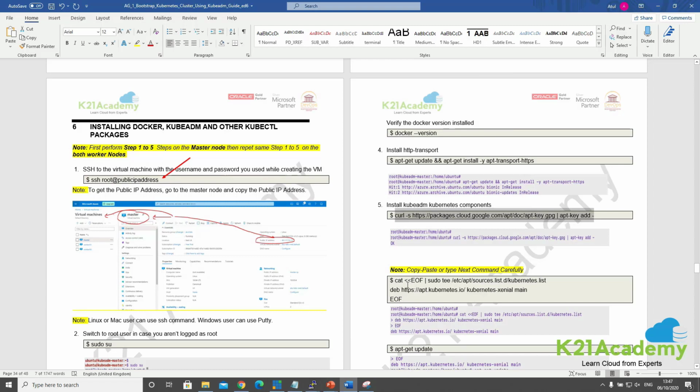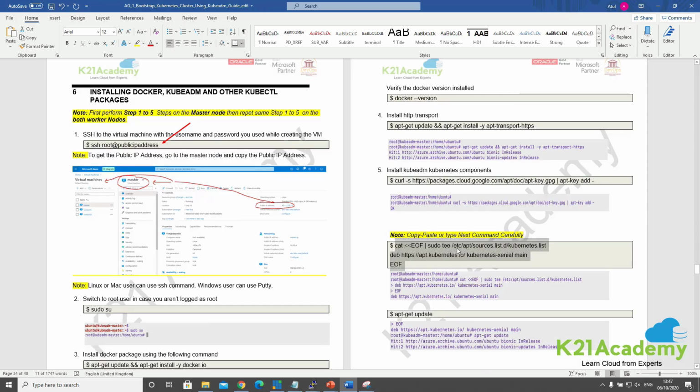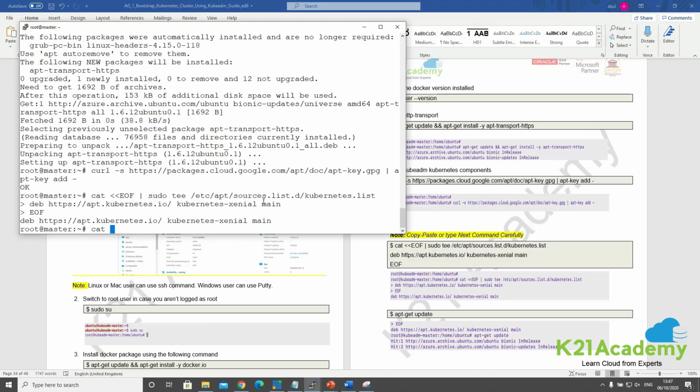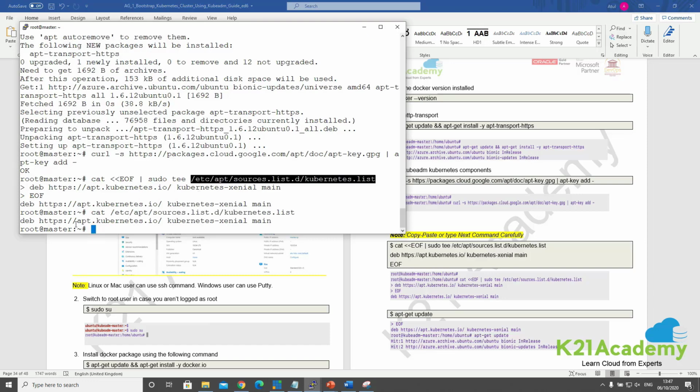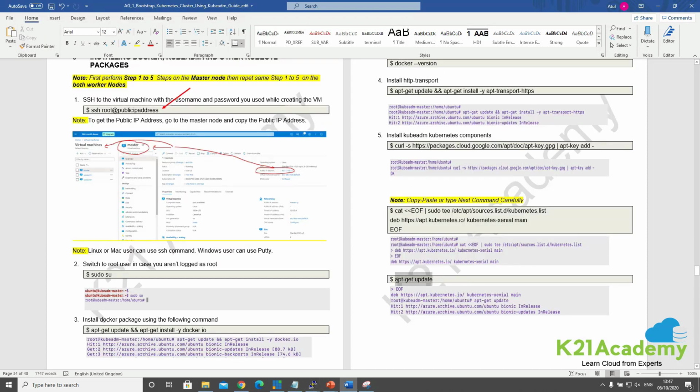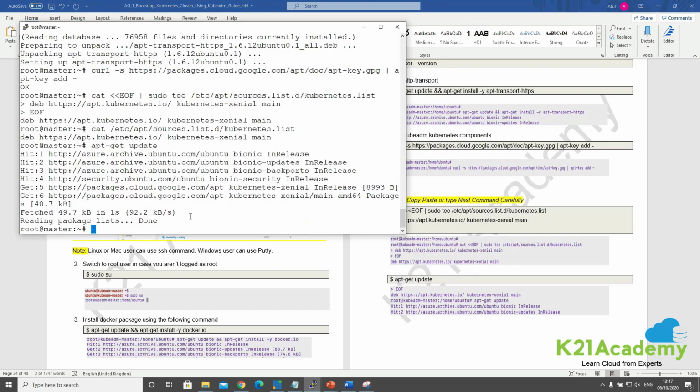So I added the keys, and then you need to copy this exec command. What it's doing is updating the entry in my /etc/apt/sources.list.d, inside that kubernetes.list file. So if I do a cat, you should have an entry in this Kubernetes file saying that my Debian URL for Kubernetes is apt.kubernetes.io. I'm running apt-get update, downloading all the latest software on this Ubuntu machine.